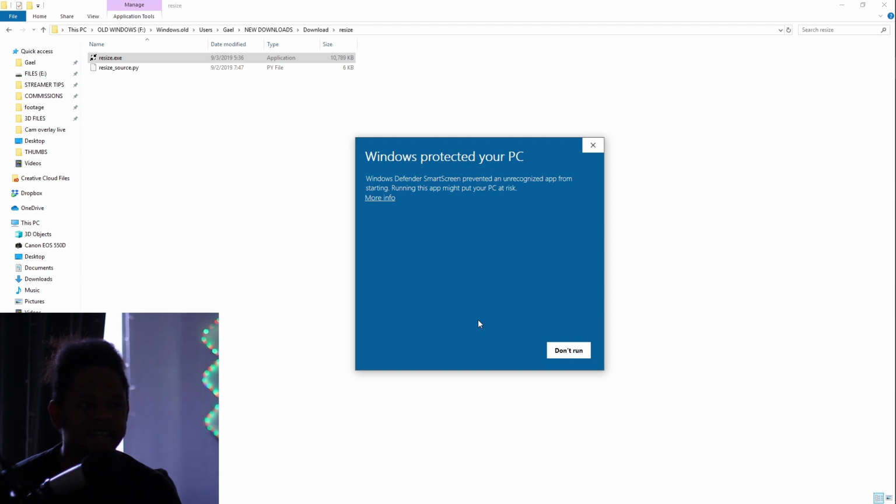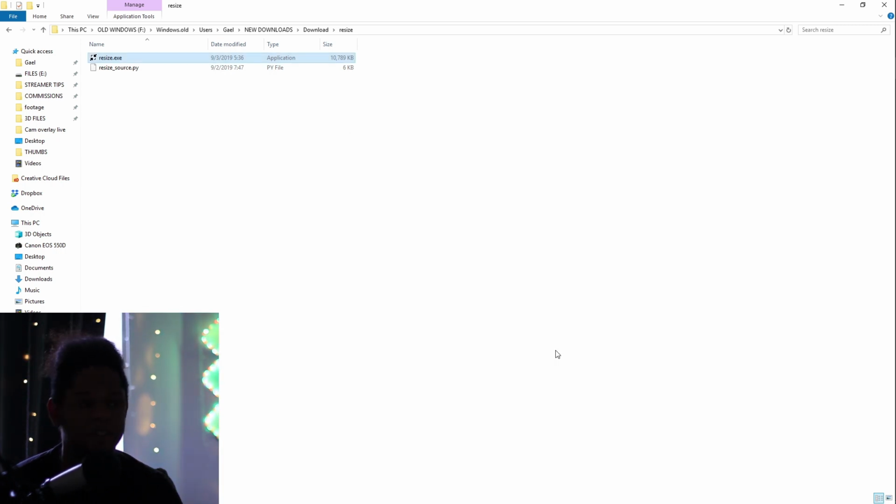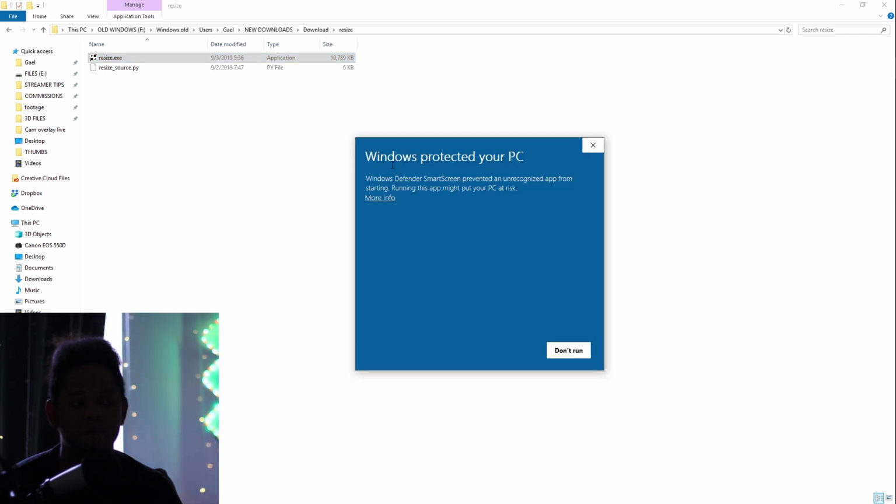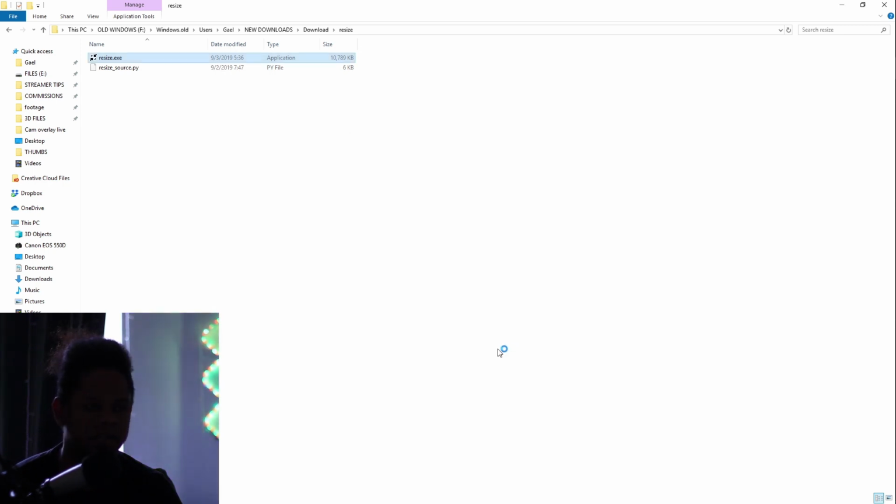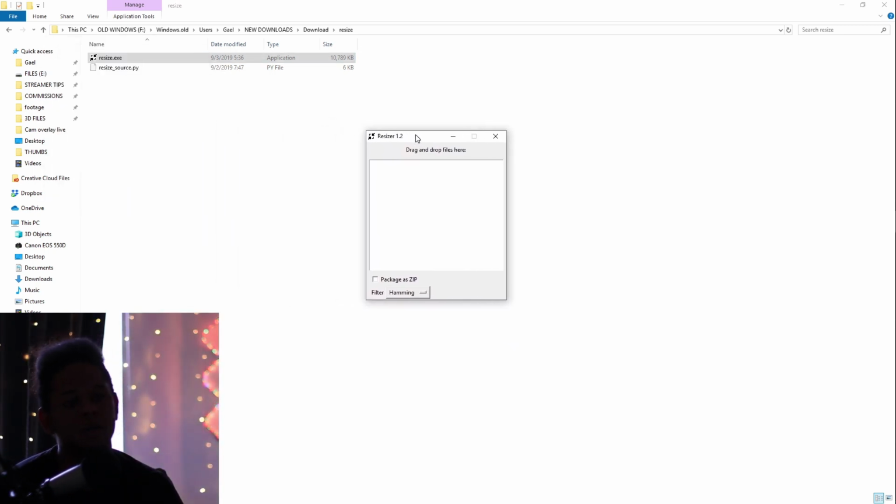Now, due to the nature of this app, your Windows might tell you, hey, this is a security issue. It should be a false flag. Honestly, I can't vouch for the person. So if you have an antivirus or if you don't trust stuff like that, just don't download it. Okay, don't ask me for stuff. But if you have this particular pop-up, click more info and then click run anyway. And there it is, Resizer 1.2.